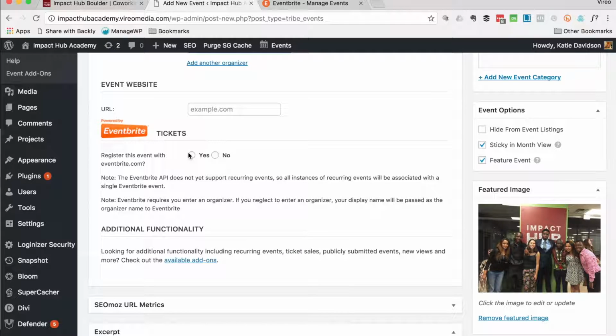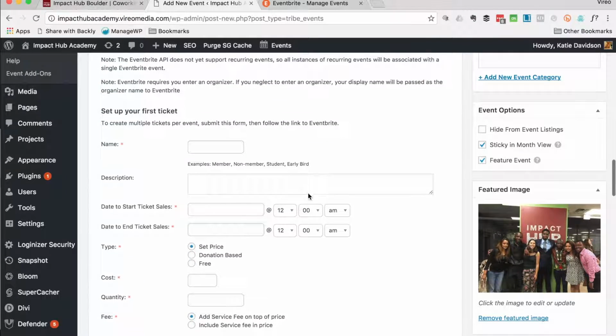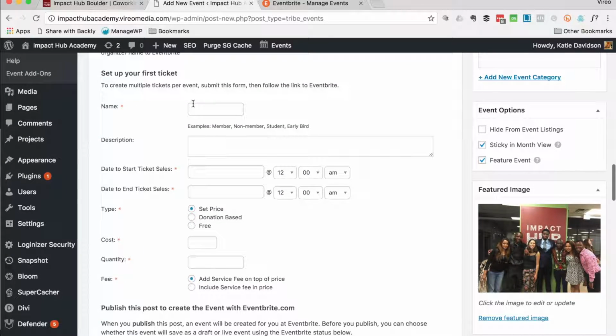Alright, the next thing you'll want to do is make sure that you click Yes, register this event with Eventbrite. You can select the different ticket options here. For example, I can select free, add a description here.